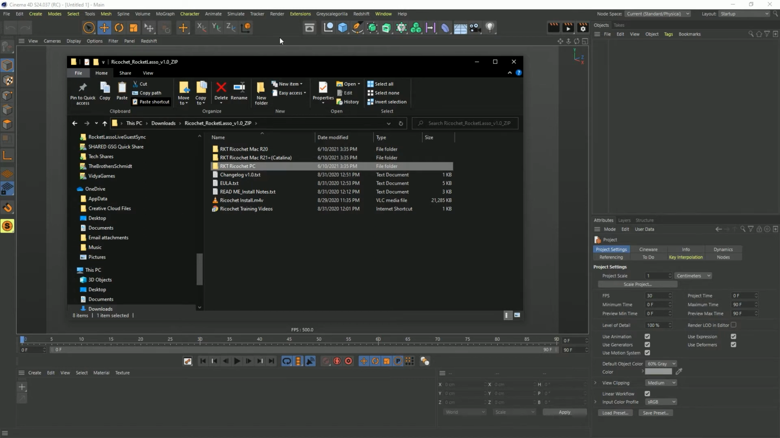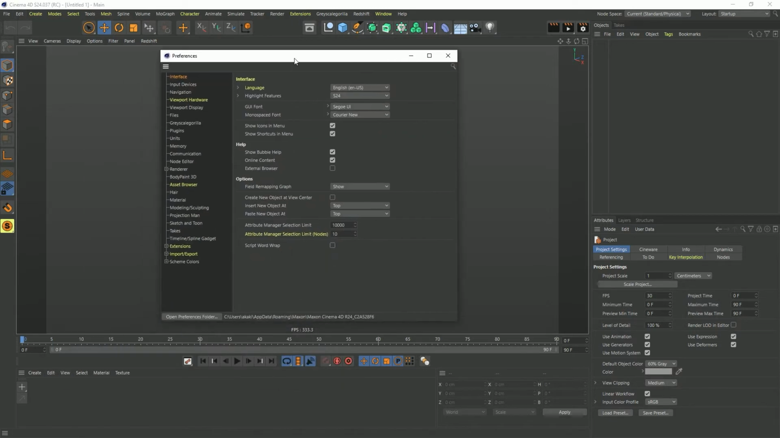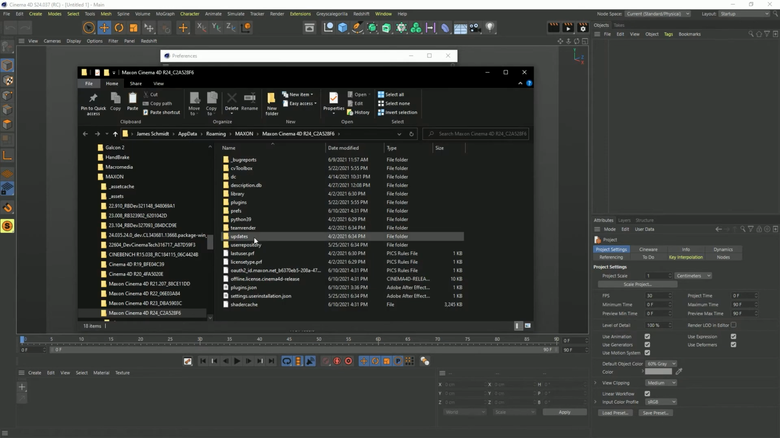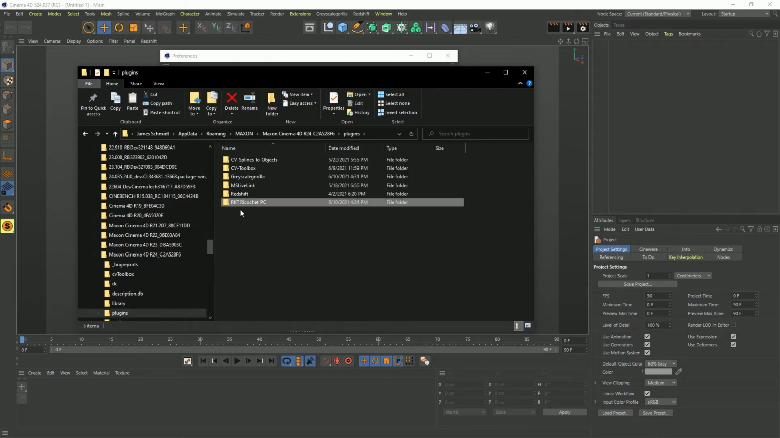So with that copied, moving into your version of Cinema, if you go to Edit, Preferences, that's going to pop open this window. Travel to Plugins, and there are two different ways of installing this. One would be opening up your Preferences folder. So if I click on that, it's going to pop open a window, and we are now inside of this active version of Cinema. Going into the Plugin folder, I could right-click, paste, and there it is. It's ready to go. If I restart Cinema, it should pop in.